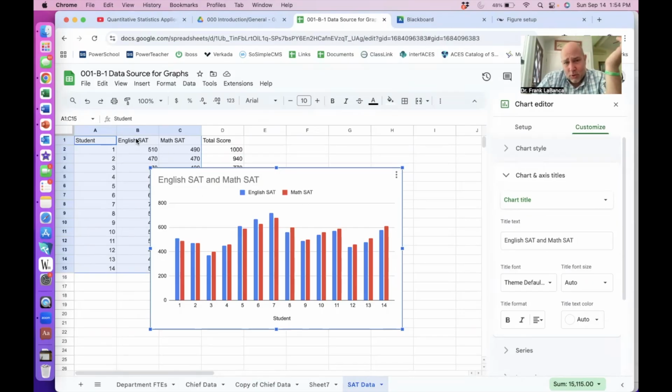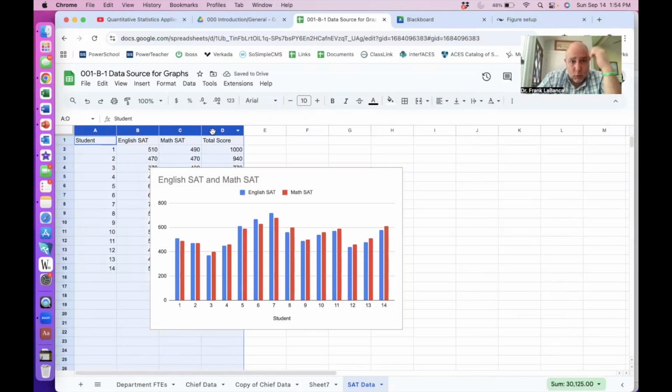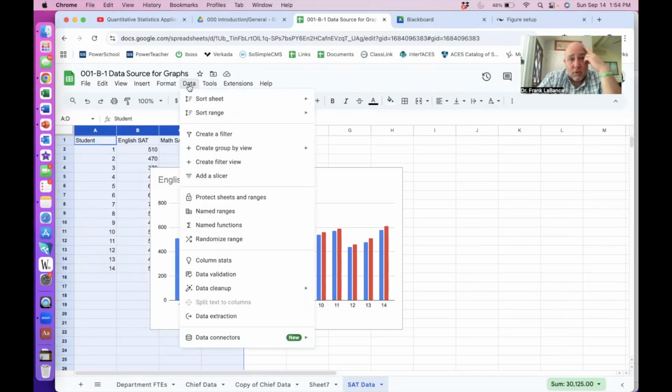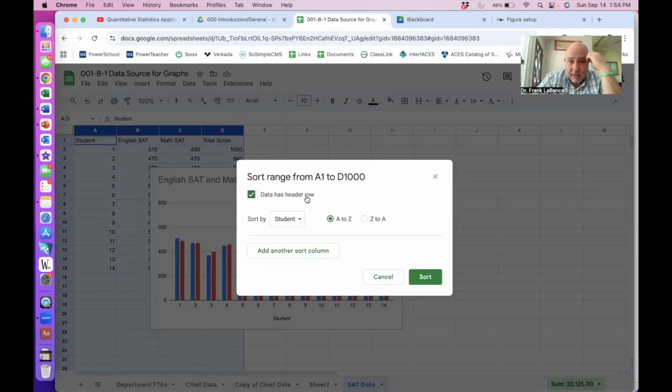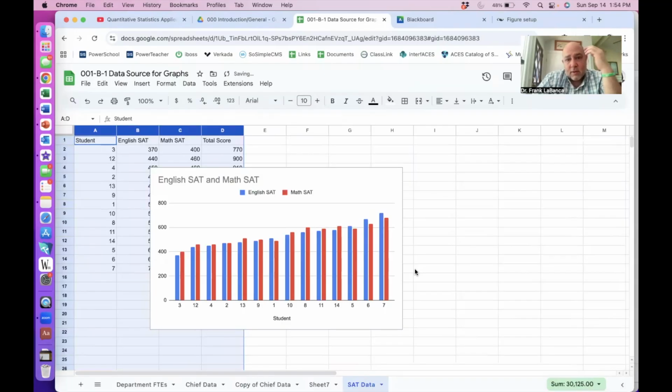I guess if I were doing it, maybe what I would like to do is sort it. So maybe we go from lowest to highest. Maybe that would be more interesting. I don't know. So I can sort it. The data has a header row, so I'm going to sort by English score. So let's go lowest to highest. Maybe that looks a little bit better.